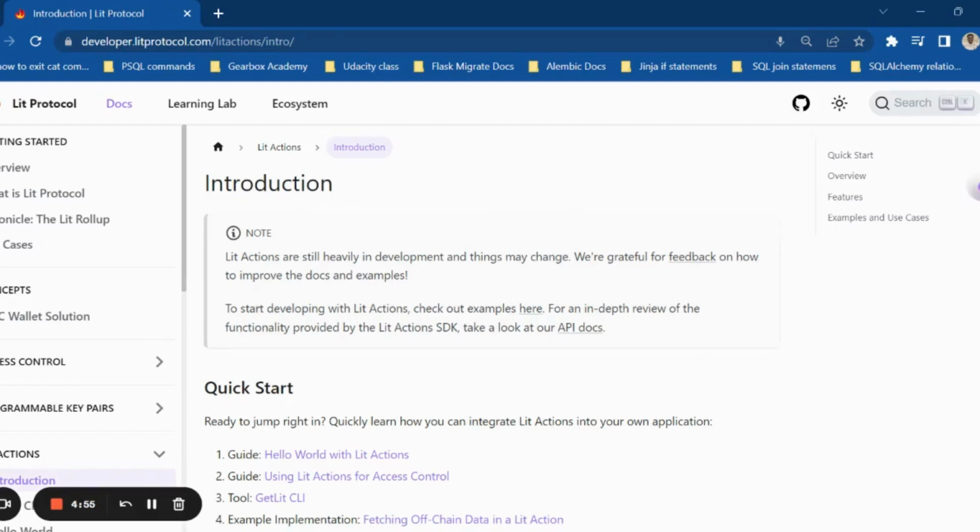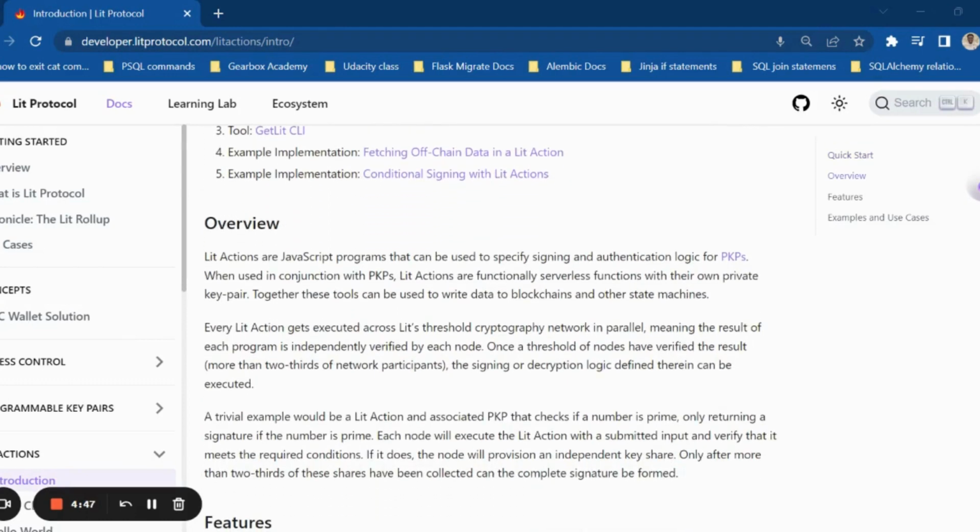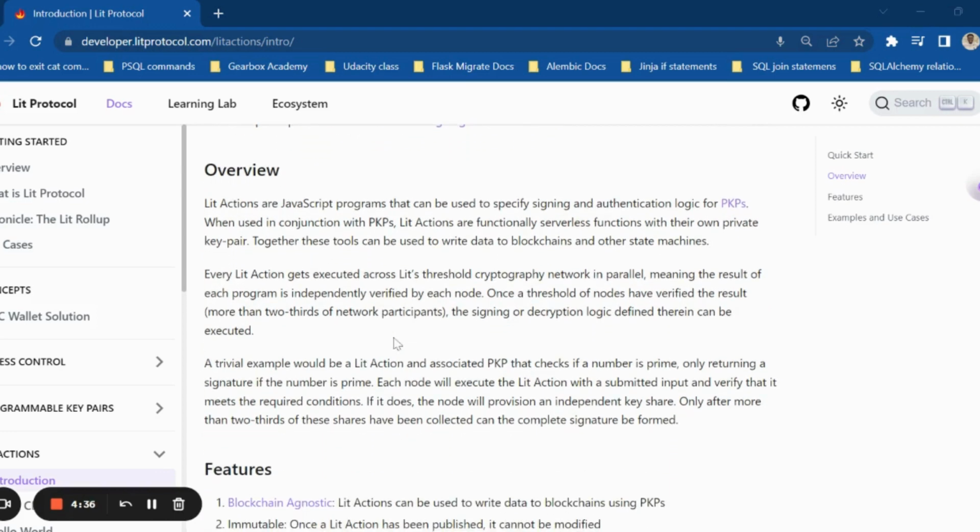So for today, we're going to go through a quick overview of Lit protocol and Lit actions. So you might be asking yourself, what are Lit actions and what do they do? So Lit actions are JavaScript programs that are used to specify signing and authentication logic for programmable key pairs.